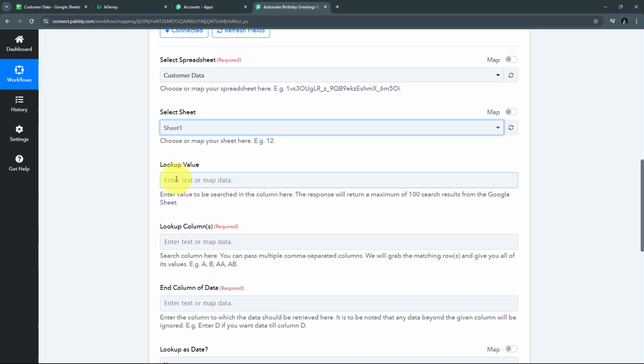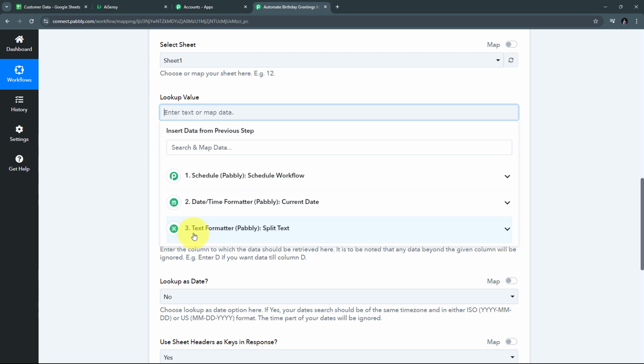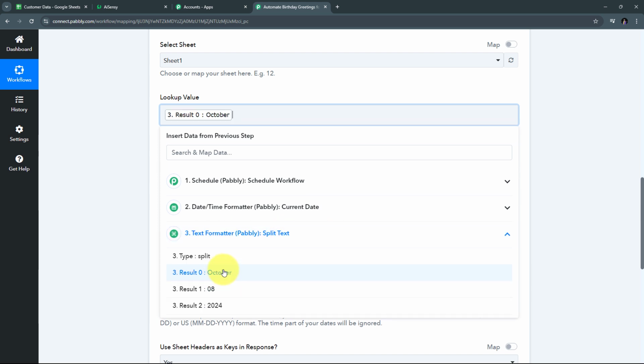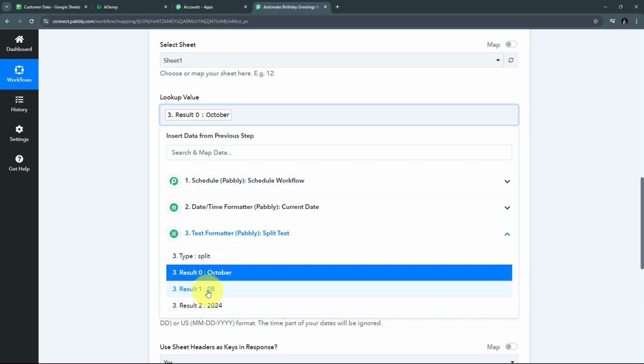And now I have to give my lookup value. So here in the lookup value, what I'm going to do is I'm going to use my current month and the current date as my lookup value. So what I'm going to do is I'm going to map that here. So I need to click here. I will open this responsive text formatter by Pabbly. And here I'm going to first map my current month. I will give a space and I'm going to map the current date.